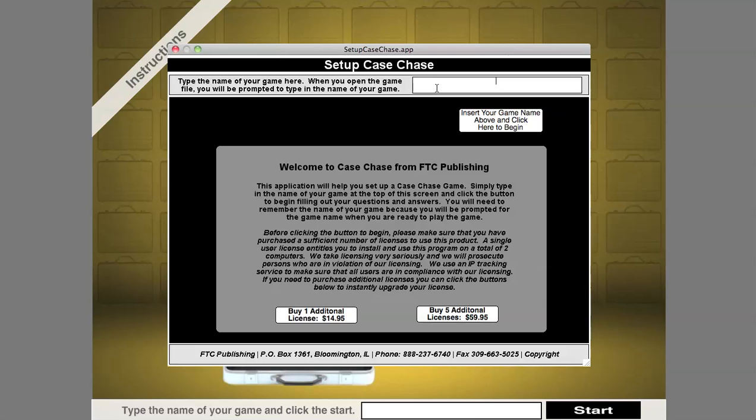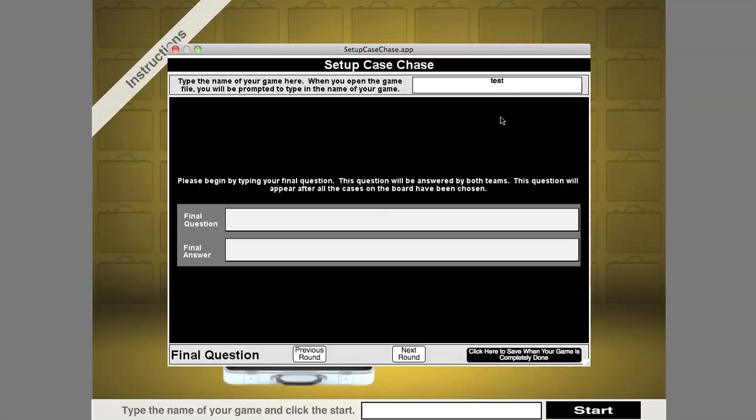We're going to begin by opening the Set Up the Case Chase application. And we are required to type in our game name. For our demo, we are going to type in the name test, and you can click on the button to begin. For Case Chase, the first screen we come to is our final question and final answer, or our big money question and answer.